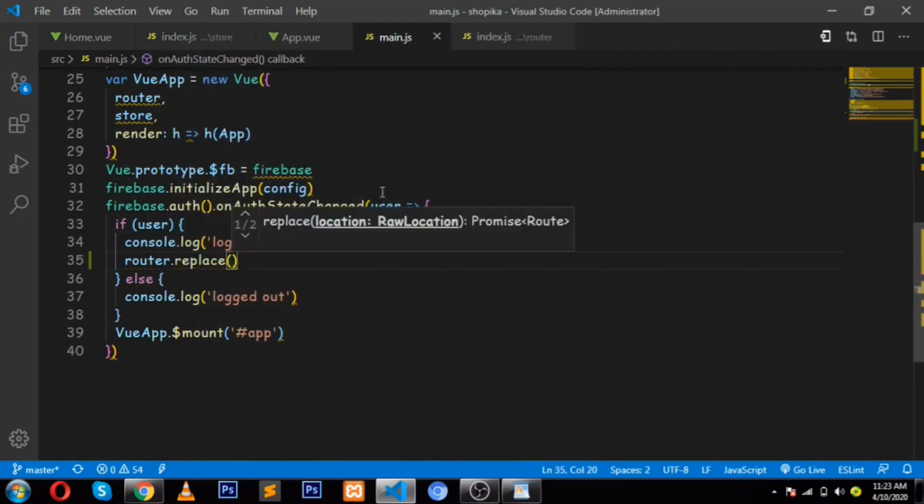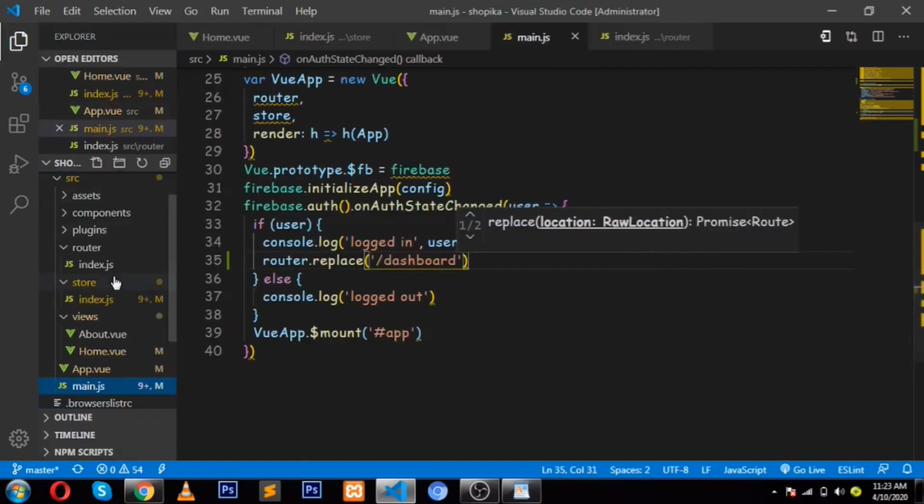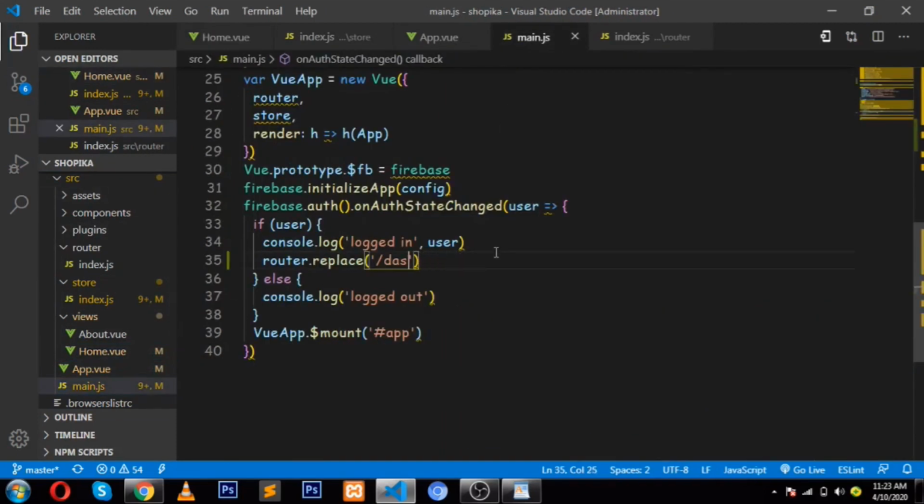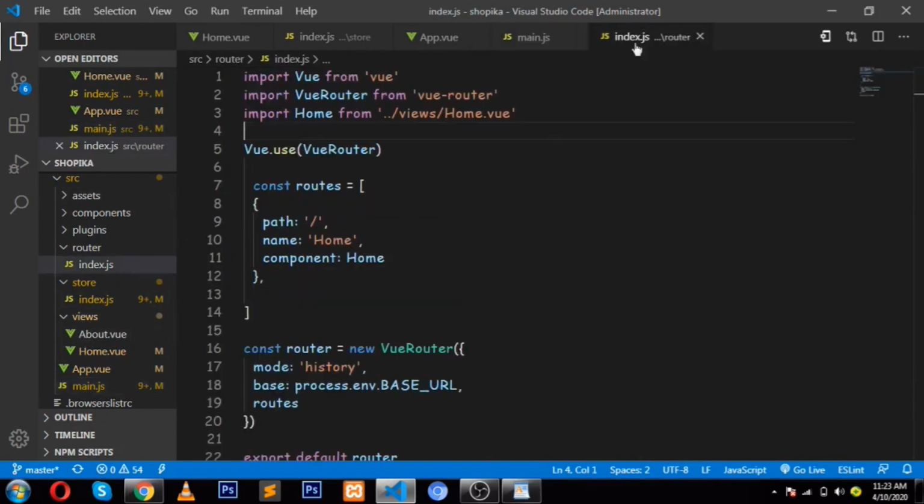We are not going to push into history. We have to say to the dashboard, or I should create a dashboard here, or let me say main page more precisely. We are not going to create a dashboard here. Main page, or let's say Shopica. That should be great. Shopica, and let me register a new route here in our router file.